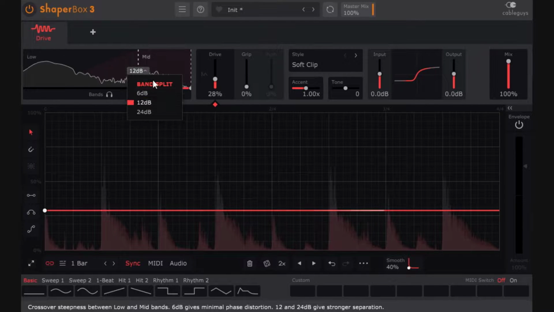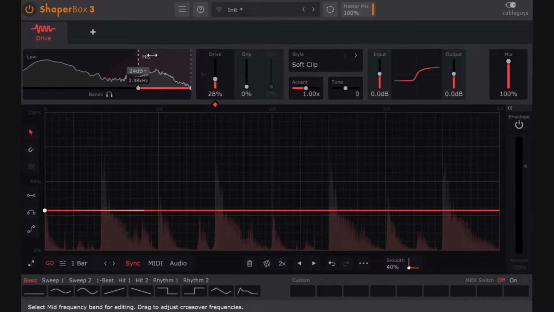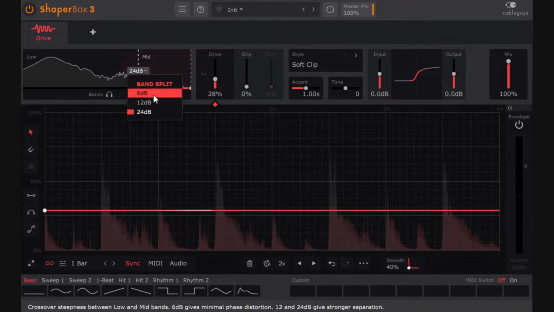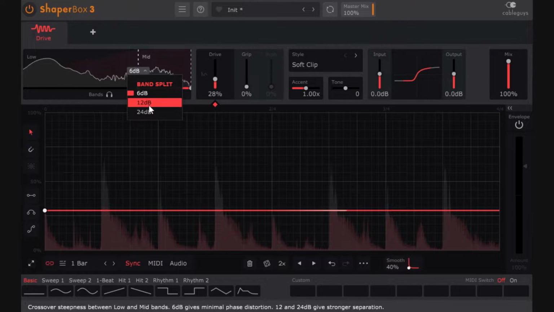Right here you have the slope. My default is 12 dBs. You can do 24, and it's going to be a little bit more focused on this area. 6 is a little bit wider. And this works again like a multiband.